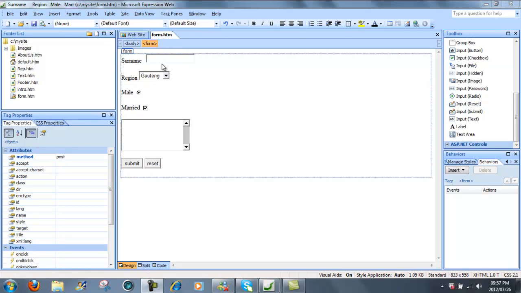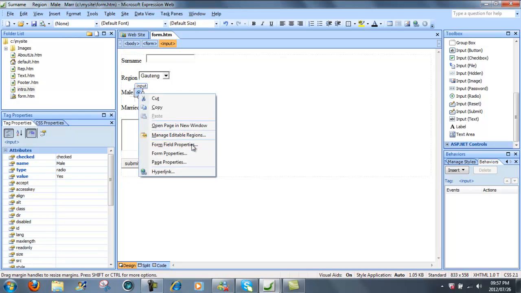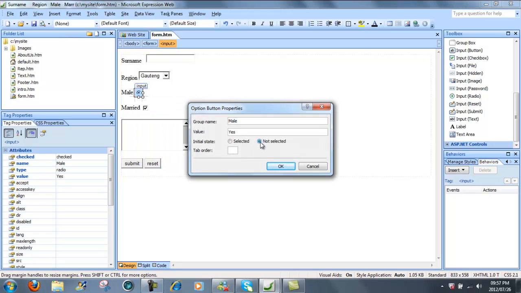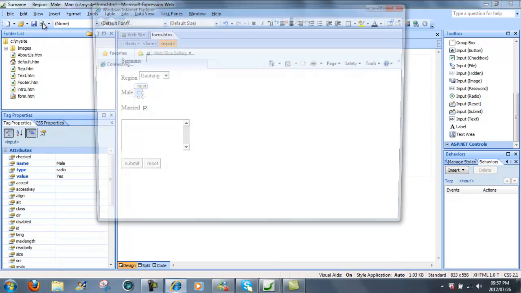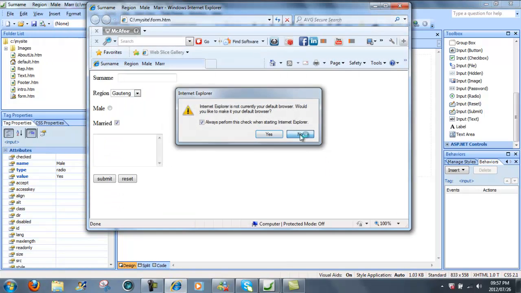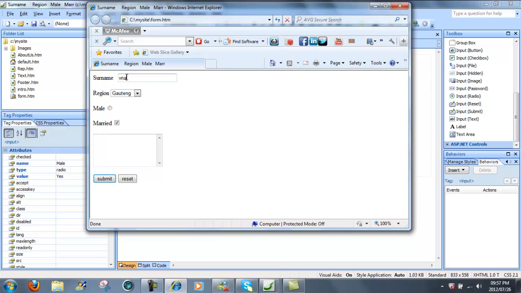When you're done and you want to go back and edit anything, you can just go back, right click for example, Form Field Properties, not selected, and OK. Save your form again after any changes that you make, and then you can go and preview it. You can go and enter your surname. You can go and select your region. You can indicate whether you are male or not, whether you are married or not, and then you can submit the form, or you can reset the information.